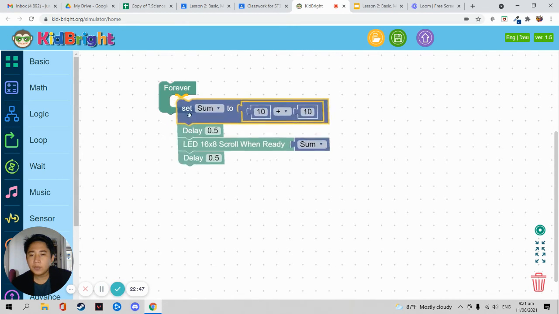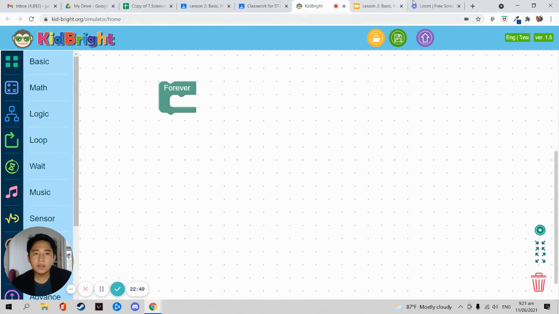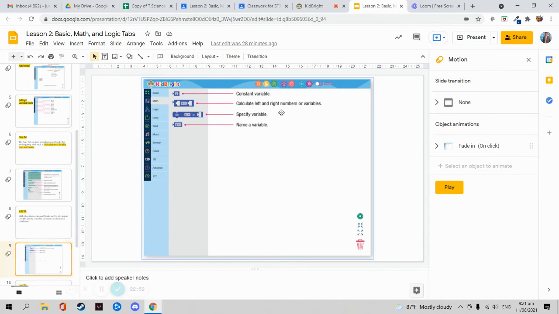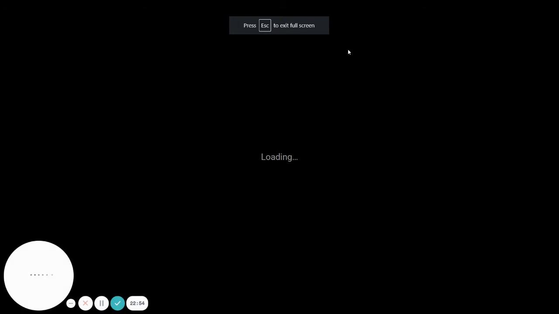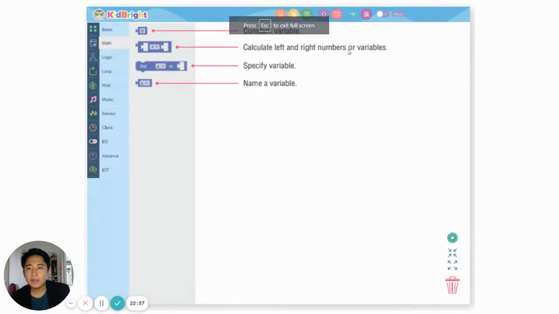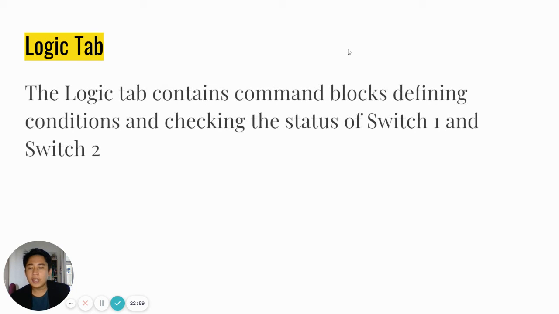So that's the example for the math tab. Let's remove this now and proceed to our next slide. The next slide is the logic tab. From the name itself, it talks about logic. The logic tab contains command blocks defining conditions and checking the status of switch 1 and switch 2. As you can see in this definition, it defines the conditions and switch 1 and switch 2.